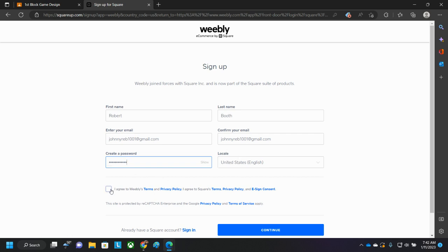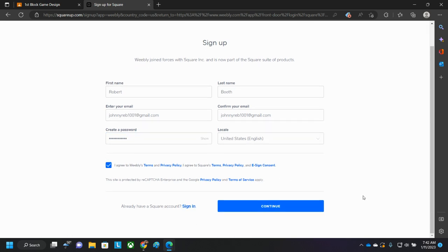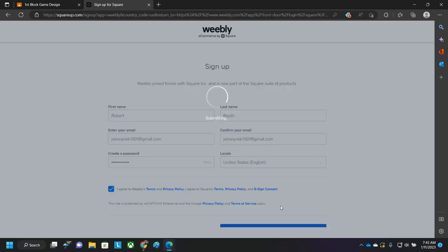Don't forget to click that you agree to their conditions, and we're going to click continue. So your name, your email address, you got to type it twice so they make sure it's right. Create a password. You might want to click the show button to make sure you typed your password correctly, because they only give you one chance to put a password in. Just saying. Agree to their terms and click continue.